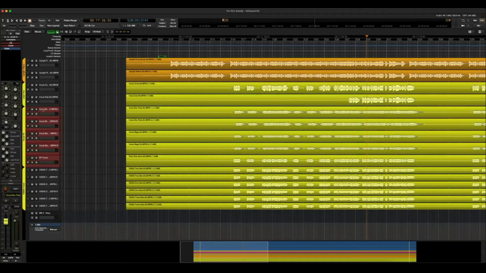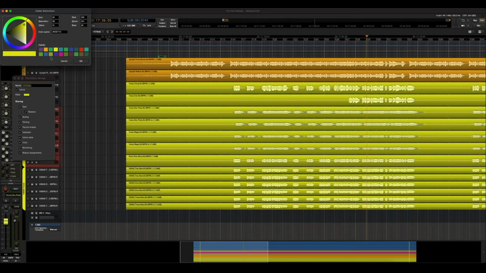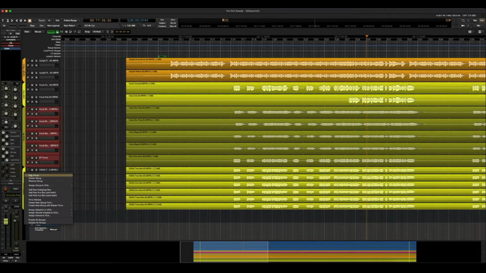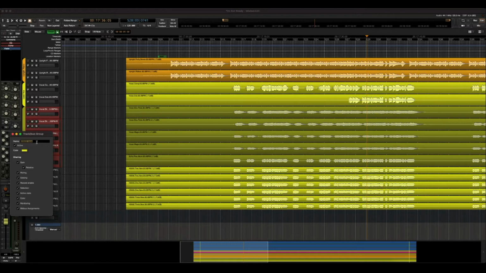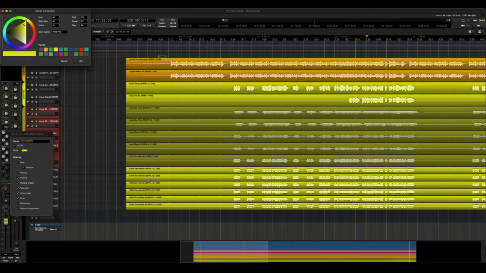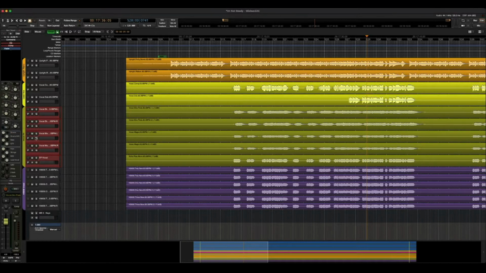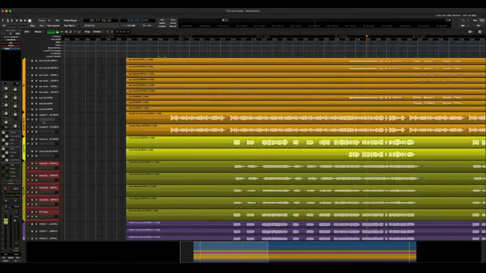Okay. Now, if you want to go in and alter these colors just slightly, we can go in and edit our group, click on the color. And now we can bring this down to maybe more of a gold color. So it gives that a little different look. And we can go ahead and make our H3000 vocals purple. So they act kind of like background vocals. And that just gives them a little bit more of a distinction.